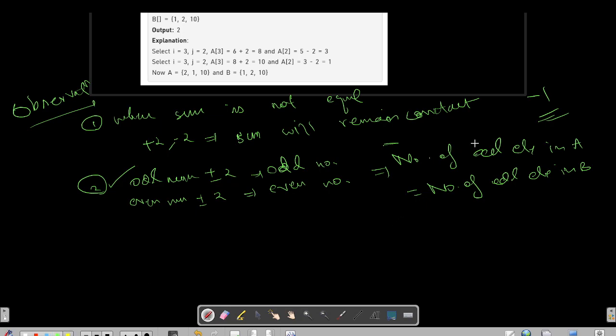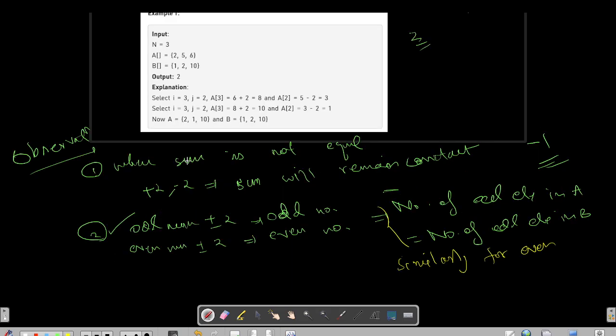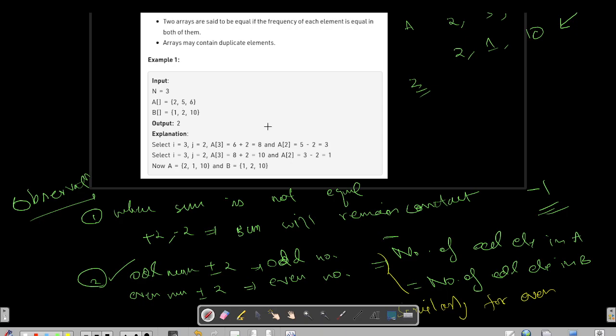So I write odd here, similarly for even, right? So we only need to check one of them. Let's say in this particular array 2, 5 and 6, if you have decided that odd here is 1, let me use a different color. The number of odd elements here is 1 and the even is 2, right? And the size is 3.